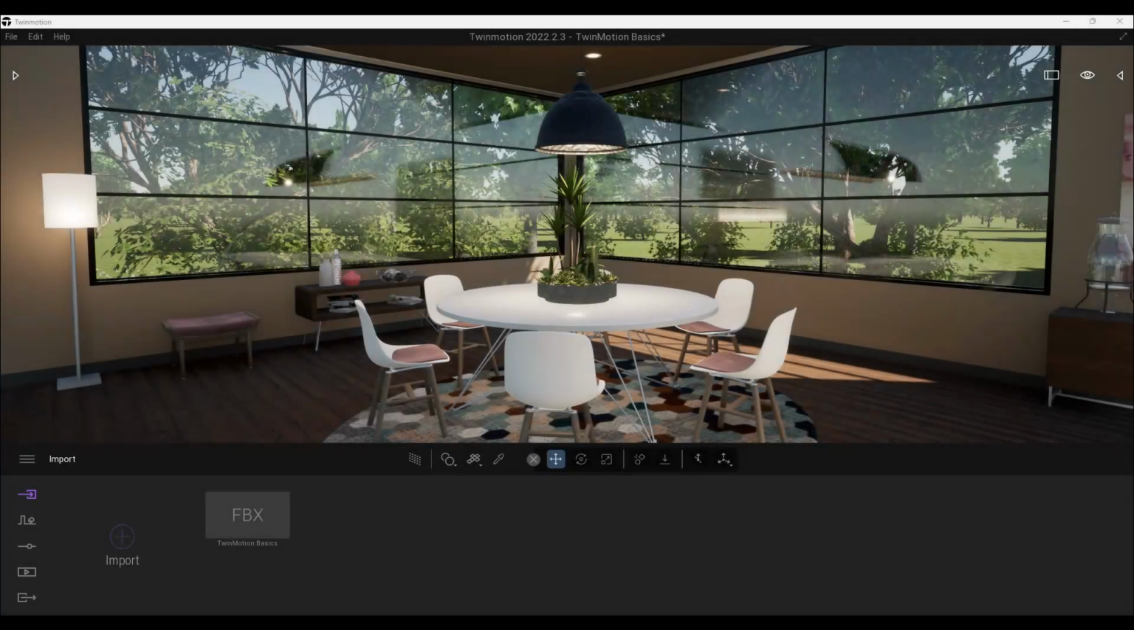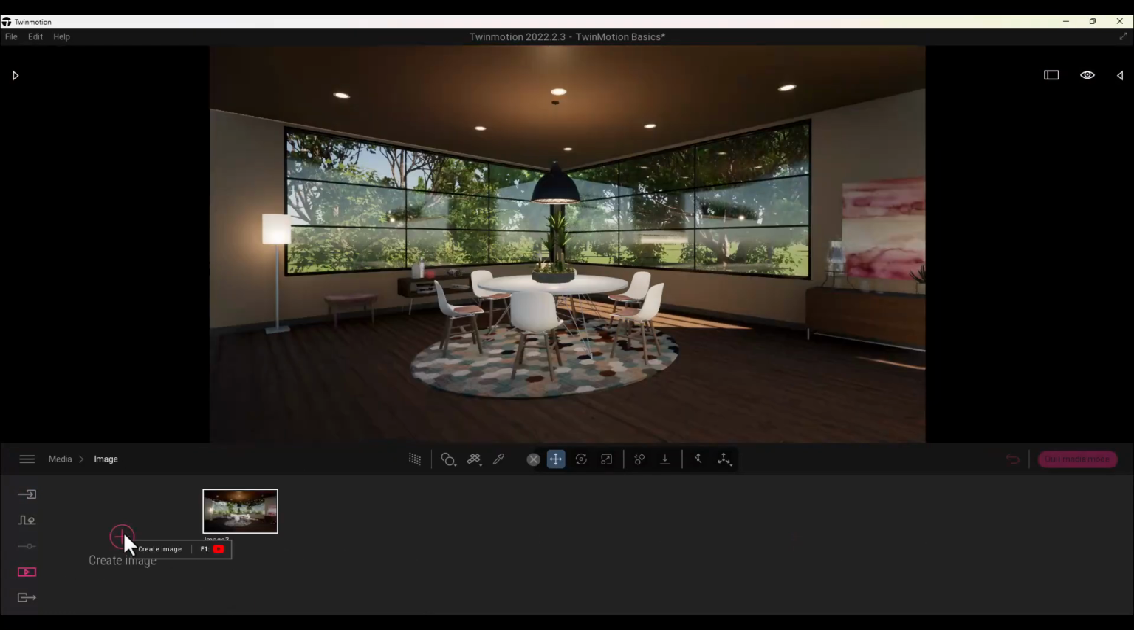In TwinMotion, let's start by framing up our space to the angle we want. Next, click on the Media menu. Here we want to click Image, then Create Image. At this point, I like to rename my image for better organization and to save a step later down the line. Click on the More menu to start on fine-tuning.